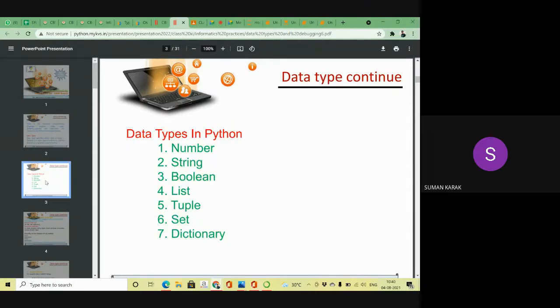Now, in this chapter, we'll learn about the data types: number, string, boolean, list, tuple, set, and dictionary. We have discussed number, string, and boolean already in the previous session. It is the type of the data, or the type of literals. In the literal part, we have already discussed that.